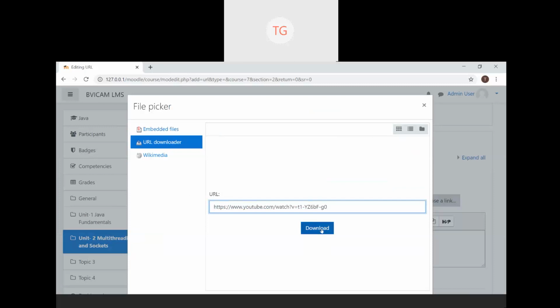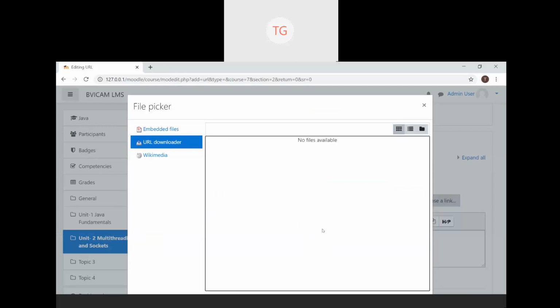URL downloader. Download. Could not access the wiki page.